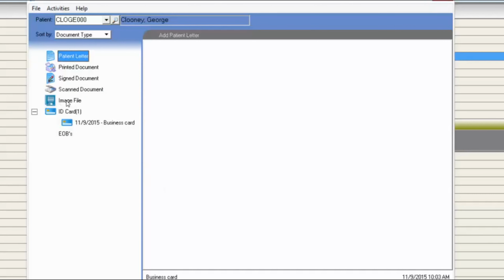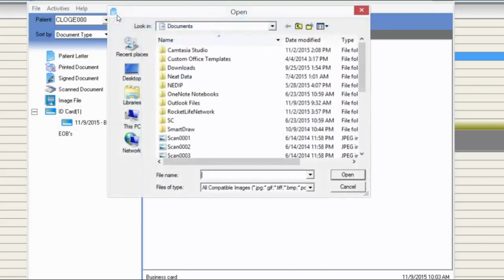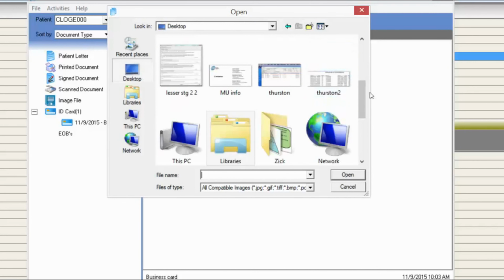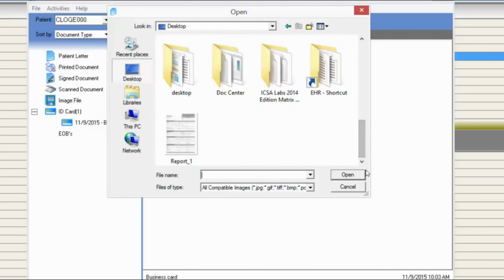Image file works a little bit differently than the scans. Essentially, what we're doing is just capturing an image of a file from our computer somewhere. So I click the image file category or folder, and then up here at the top of the screen, I'm going to click add an image file. I choose where the file is stored, for example, on our desktop. And then I'm going to find the file. For example, I have a report that I saved here.